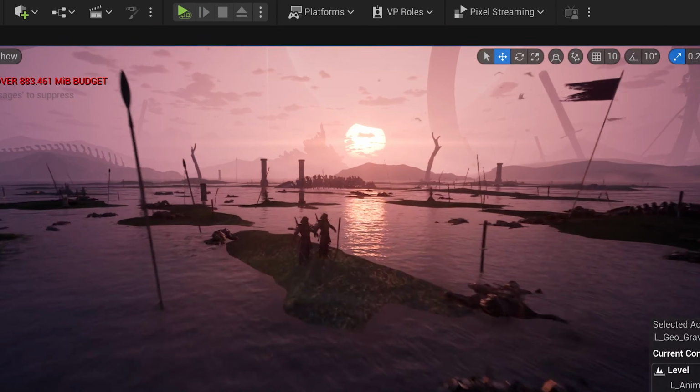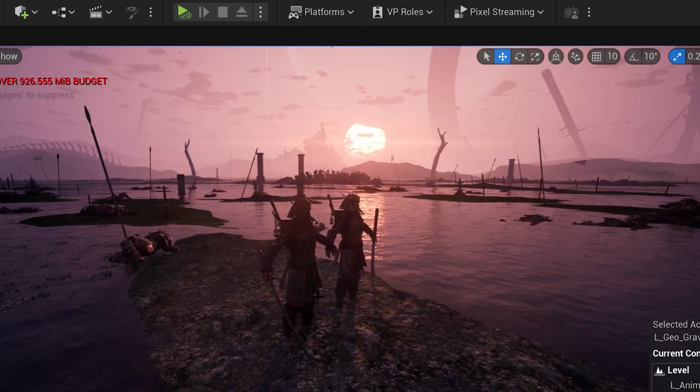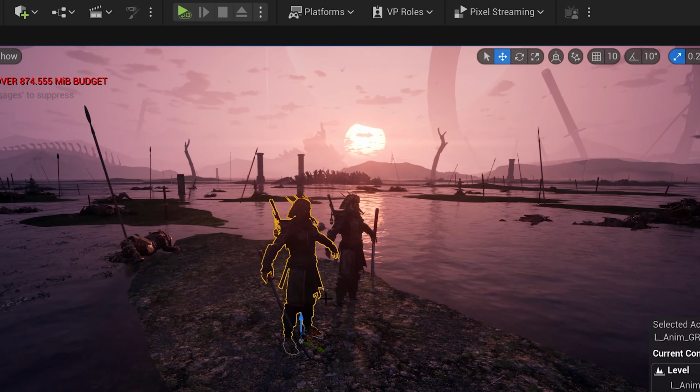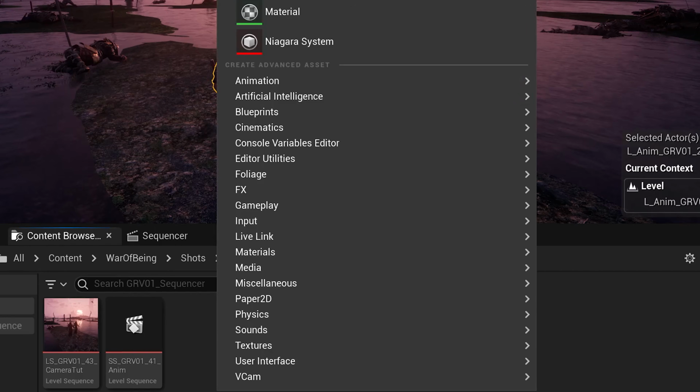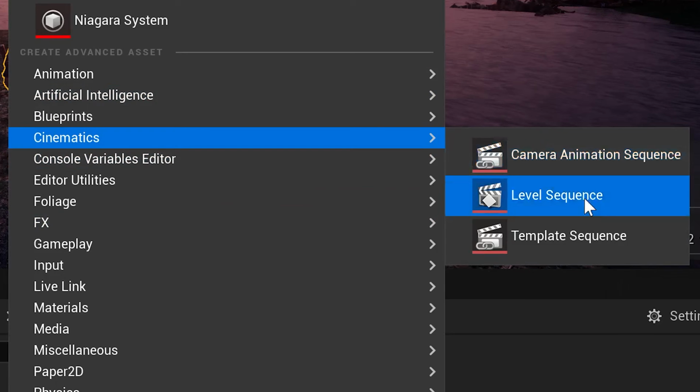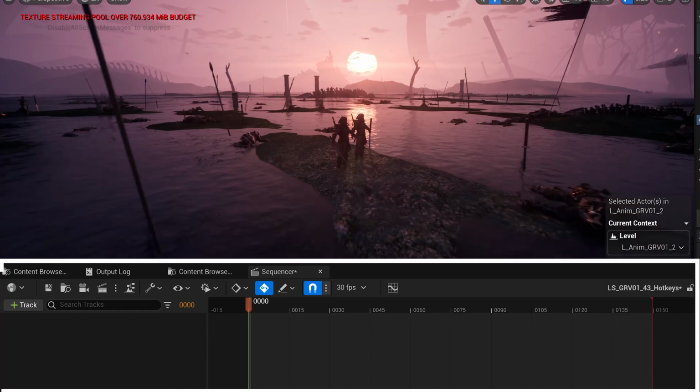So here we are in our graveyard sequence, and I've taken our 2 characters and we've imported them in the scene. So from here, all we'd have to do is right click in our content browser, go to cinematics and create a new level sequence. So now we have an empty level sequence.